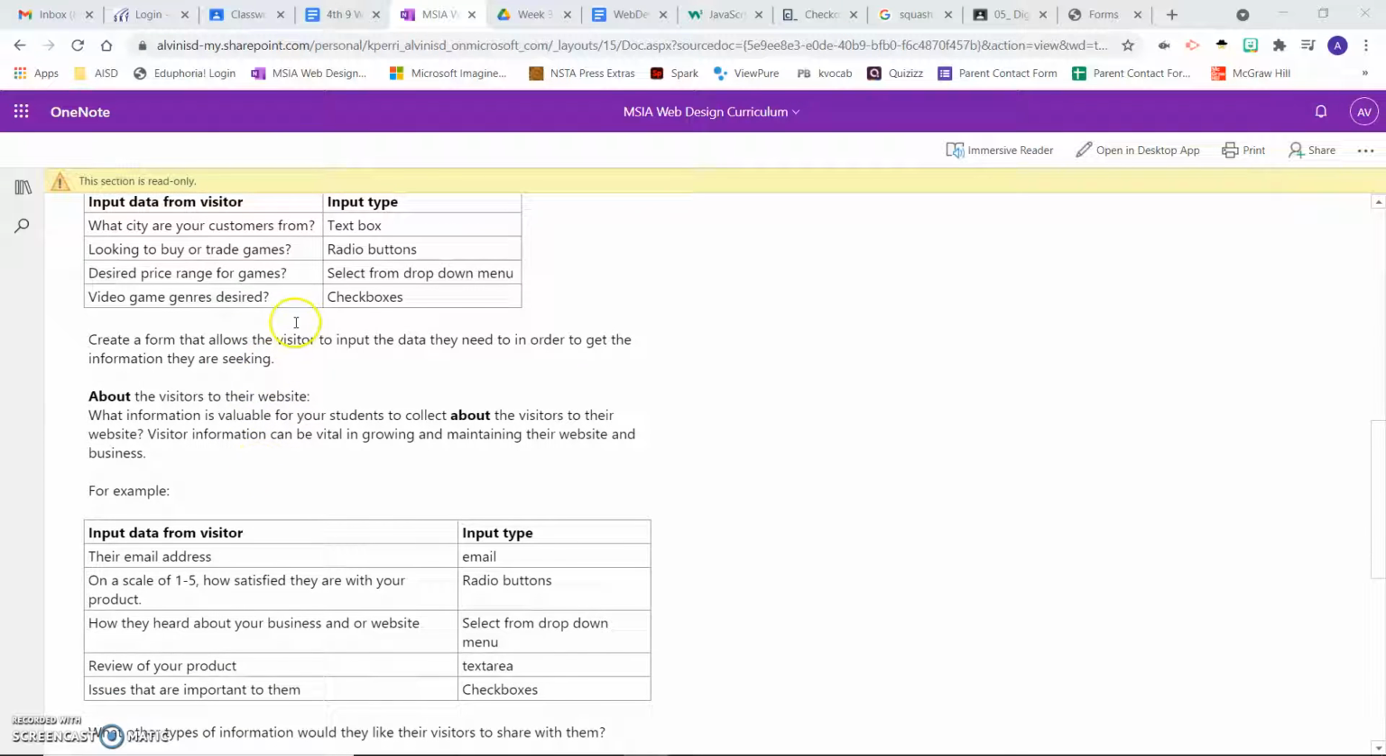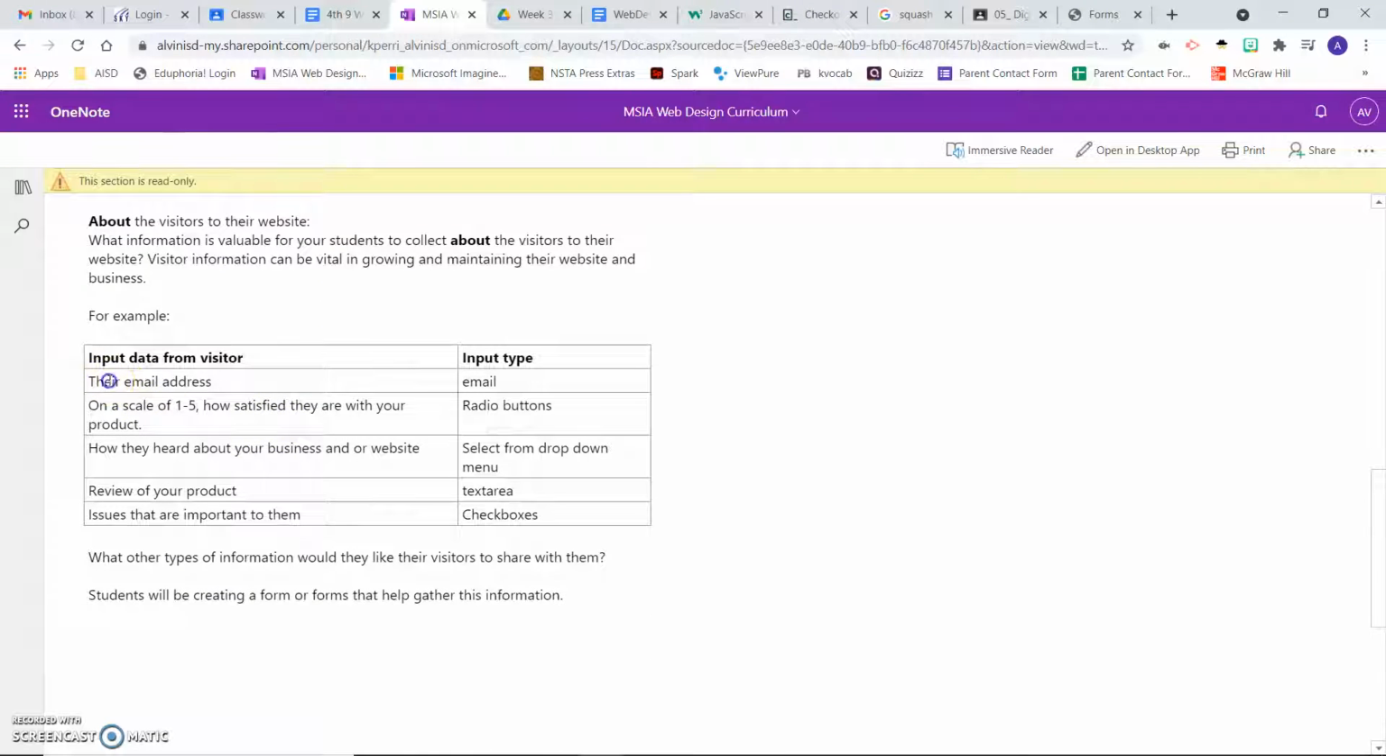And then you can also have an about section for the visitors that come to your website, such as you can collect their email address, and of course the input type is going to be email. Scale of 1 to 5, how satisfied are you with your product. Okay, a radio button, so a 1, 2, 3, 4, 5.